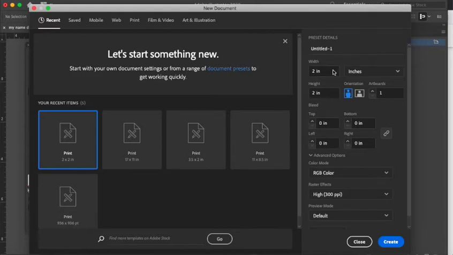So the size I asked for was 11 by 17 or 17 by 11. I'm going to do 17 inches wide and 11 inches of height, or tall. Once I put those dimensions in, I can always just switch the orientation from portrait to landscape. I'm working in landscape. We only need one artboard for now.